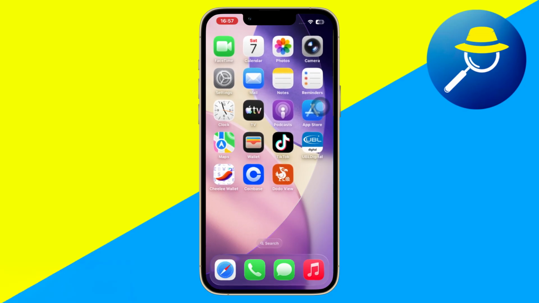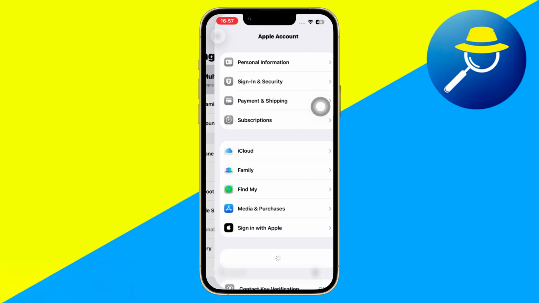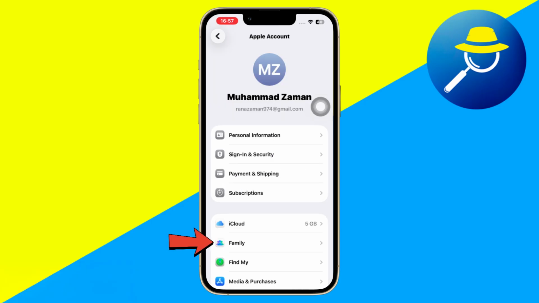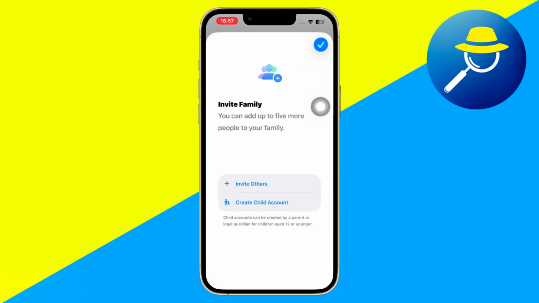Start by opening the Settings app on your iPhone. At the top of the screen, tap your name to open your Apple ID settings. From there, select Family. Inside this section, tap the Add Family Member icon, usually located in the top right corner. Then choose the option to Create a Child Account.